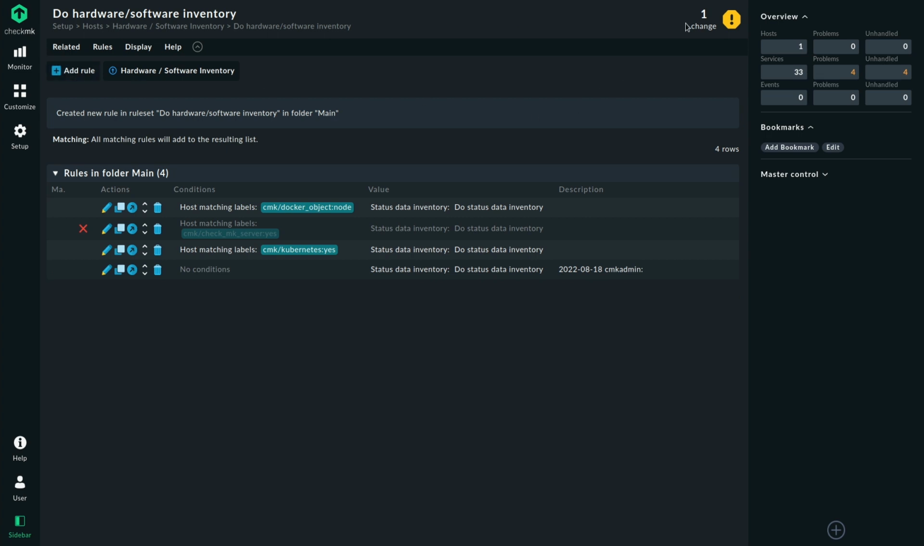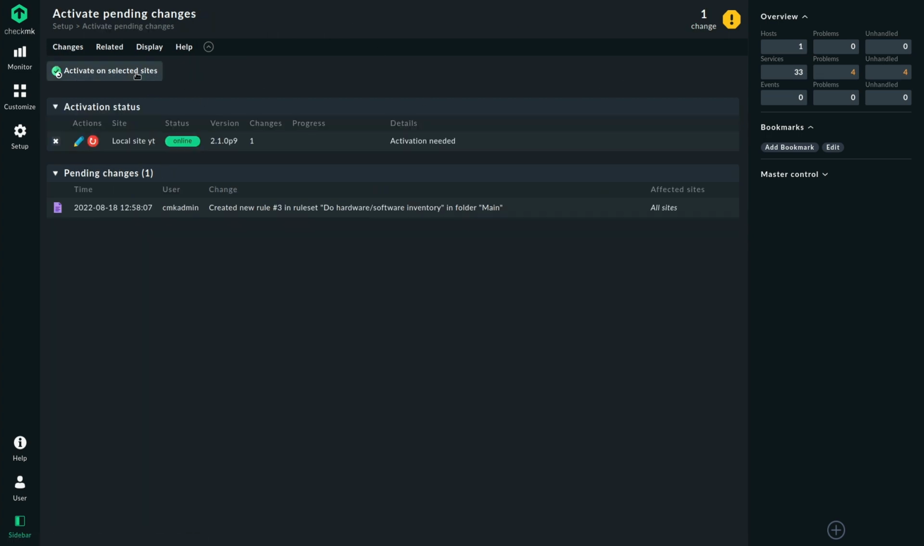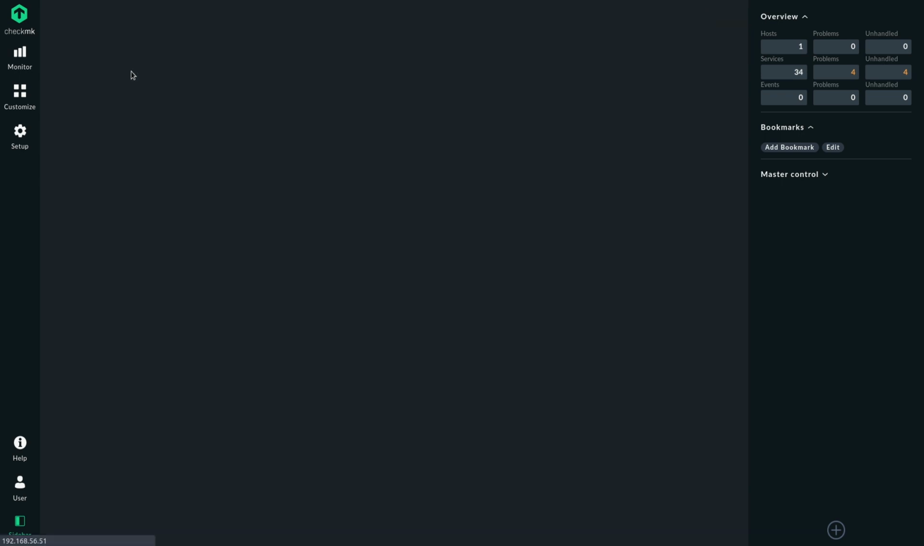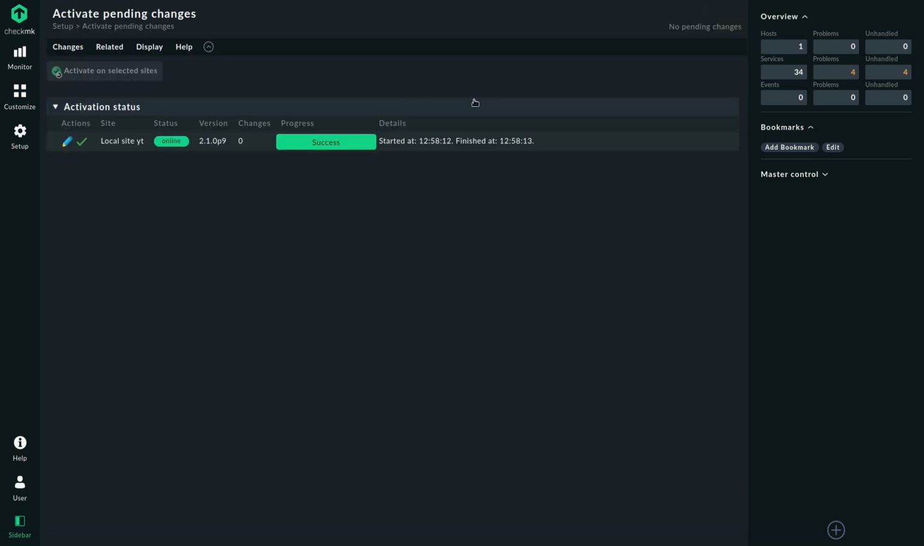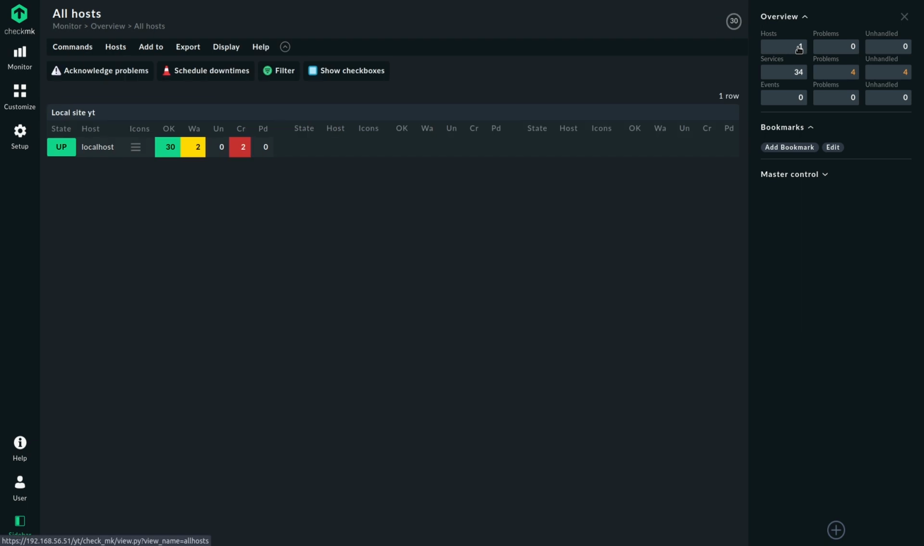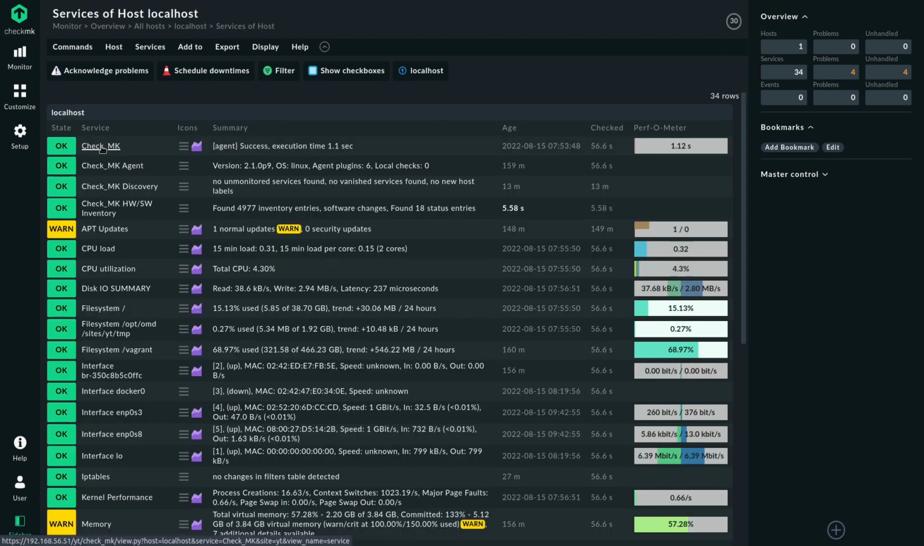So I'm going to say save, activate those changes. And then we can take a look at our host in this side, and we will see that there's a new service, which is called Checkmk hardware software inventory. And we can see the plugin has already been rolled out because we can find nearly 5,000 entries.